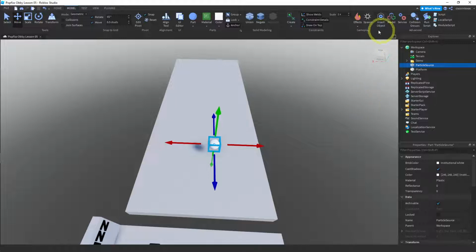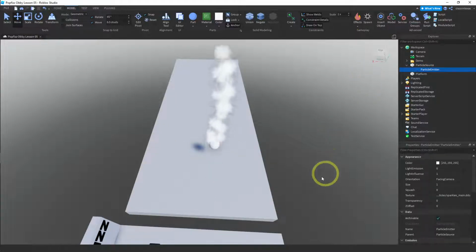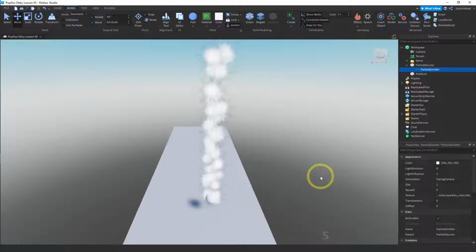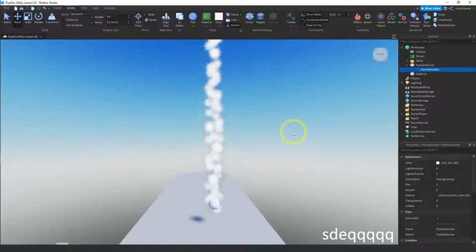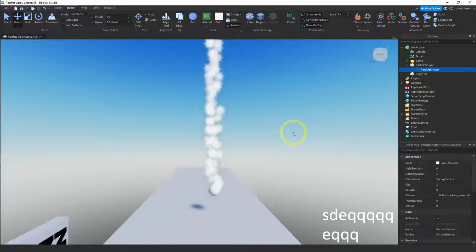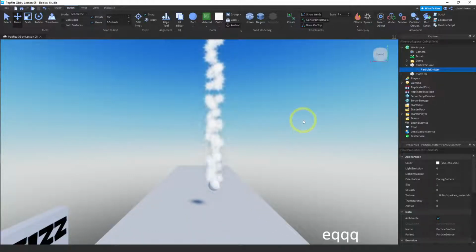So let's go ahead and attach a particle emitter, which is right at the bottom here of the effects in the model menu. Okay, there we have a particle emitter. Now, the nice thing about the particle emitter is that it has a lot of properties. So we can change a lot of things about this. So let's go through these.